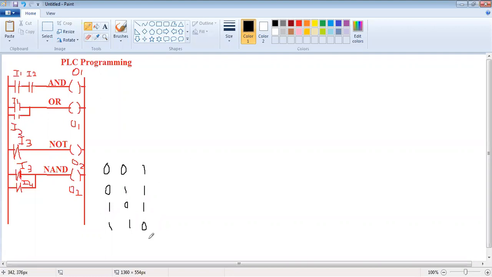Exactly opposite to the AND gate. Correct. So it has to be implemented like this. Look, OR is NO switches in parallel, NAND is NC switches in parallel.